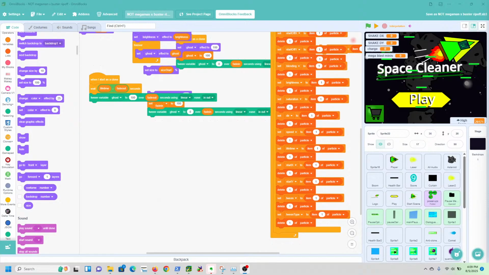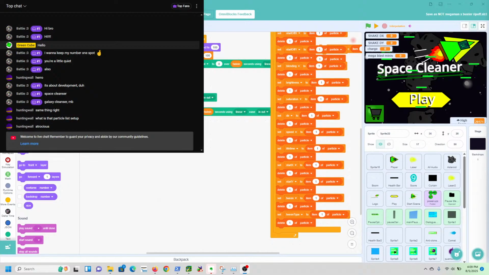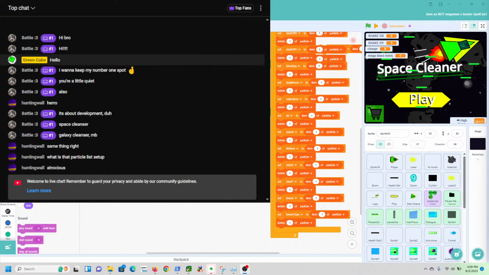Wait, I want to test if the chat is working. Well, it does show. Huh. How do I make it transparent? How do I make the chat transparent? Wait, let me see. Browser. Properties. Custom CSS. Yeah, the custom CSS should make it transparent, but I'm not sure.